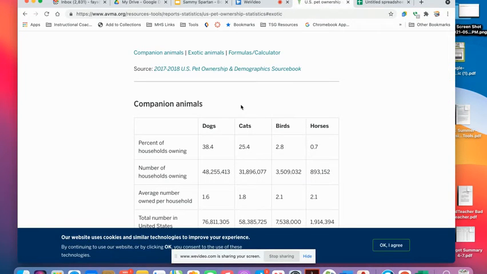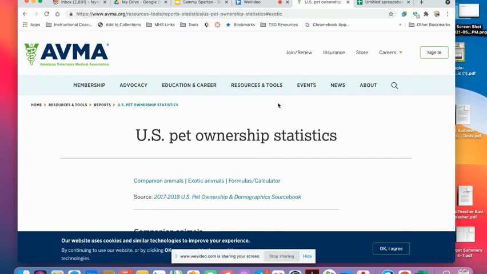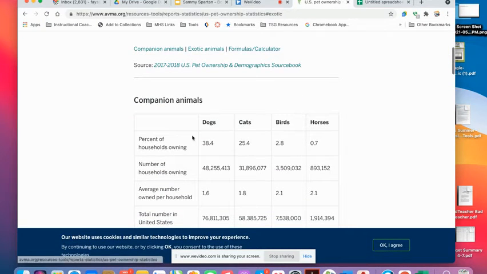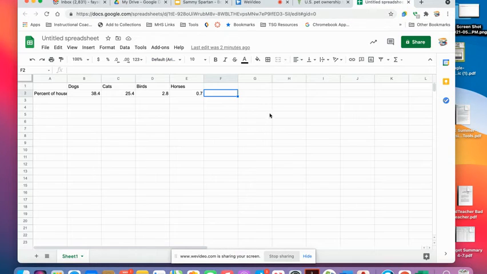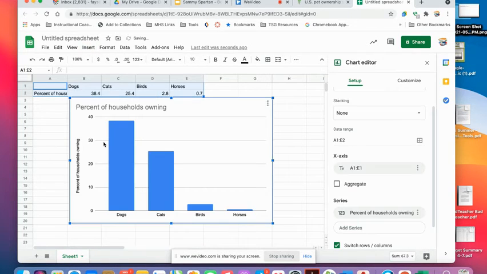I'm going to use data from this veterinary website about the percent of households that own dogs, cats, birds, or horses. I have copied that data into a Google spreadsheet. I'm going to highlight the data, and I'm going to go to Insert, Chart, to create a chart for my book.